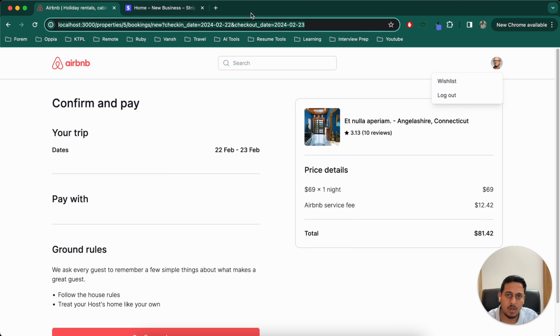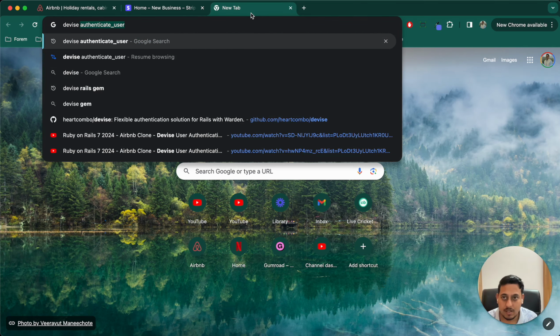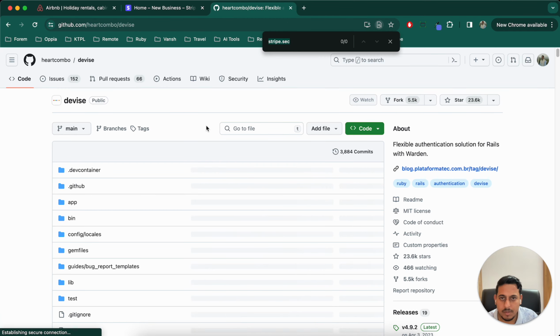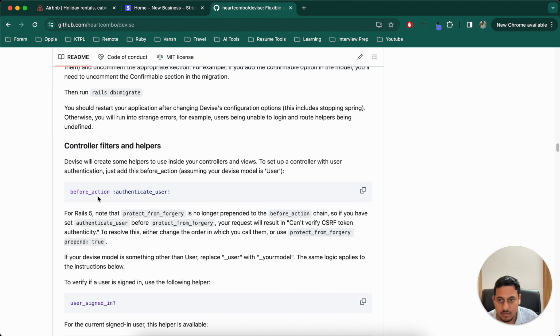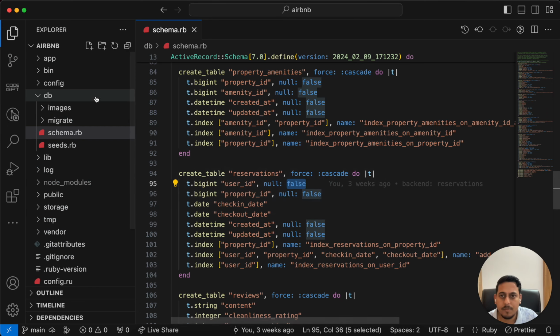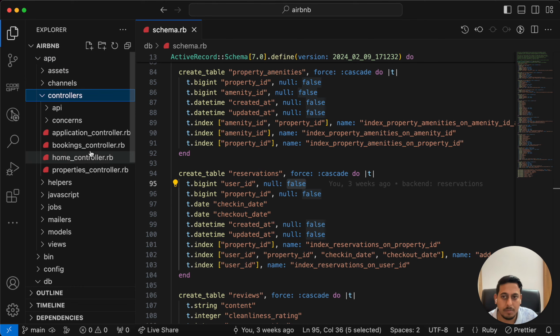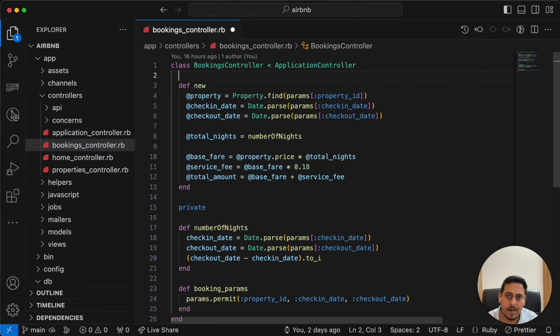So for that, what we'll do is we have used Devise for authorization, right? Devise gem, Devise authenticate user. There should be authenticate user, this one. Okay, so what we will do is we'll go to our booking controller, app controllers, booking controller, and we will add this.